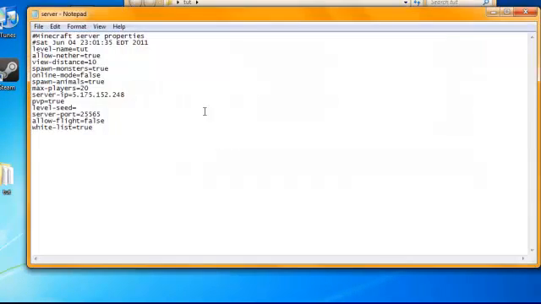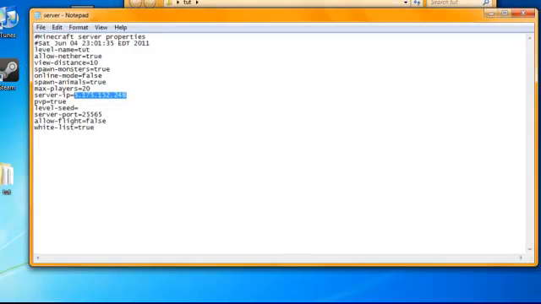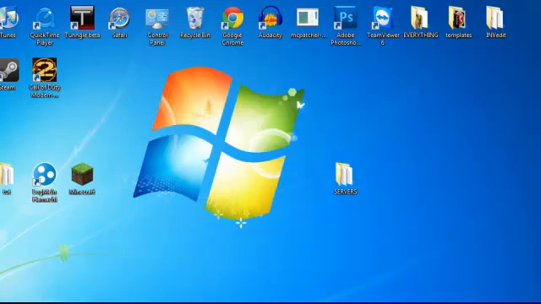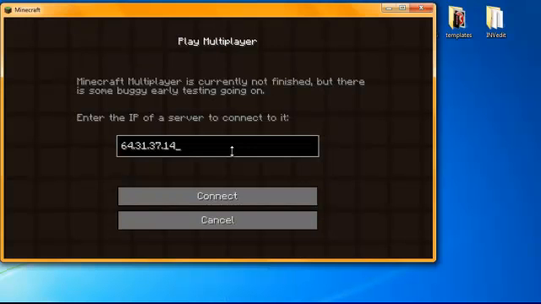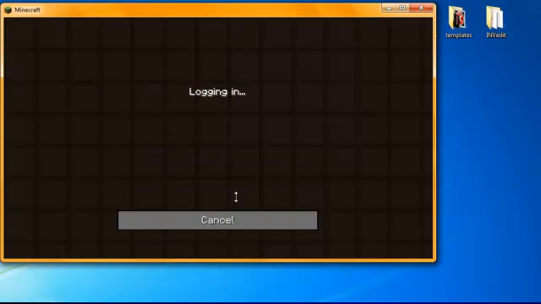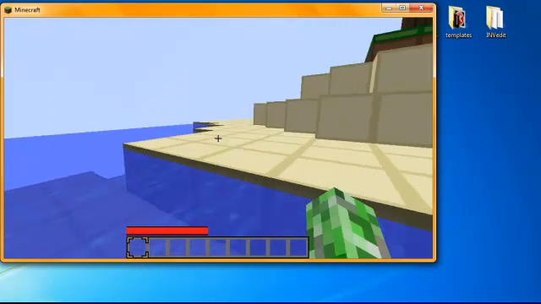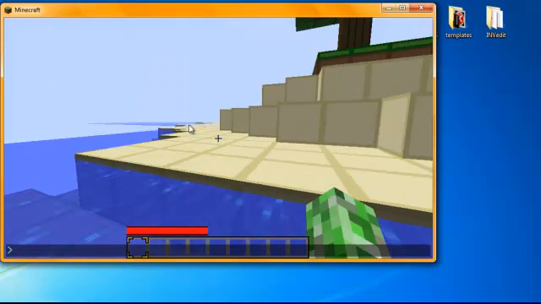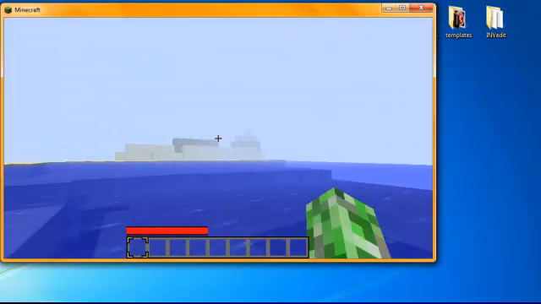Here we go. I'm going to copy that. Exit back out. Then open Minecraft back up. Multiplayer. And Control V. And you're going to connect. Logging in. And here's the server that I just created. As you can see, the text bar is down there. And yeah, so that's how you create a server with Hamachi.